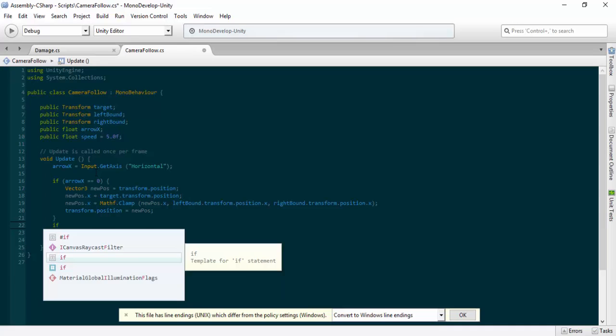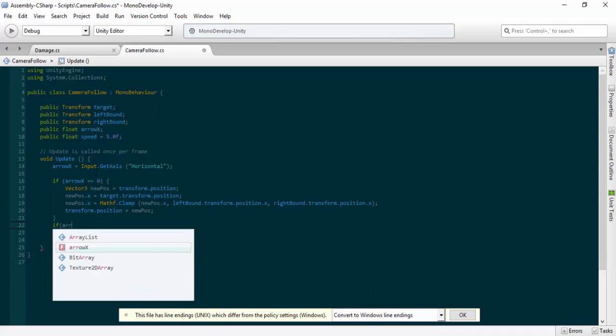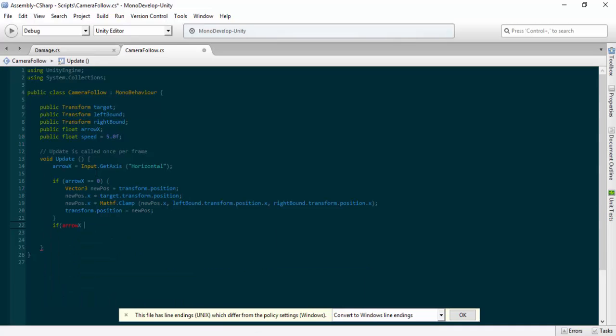Whereas if arrow X is not, it's not 0. Pretty sure I've probably written that again wrong, but I'm giving it a go. I've completely forgotten how to do this.